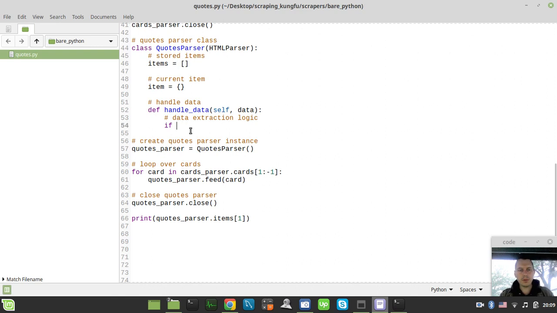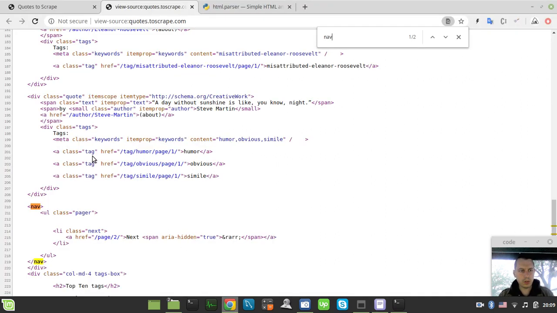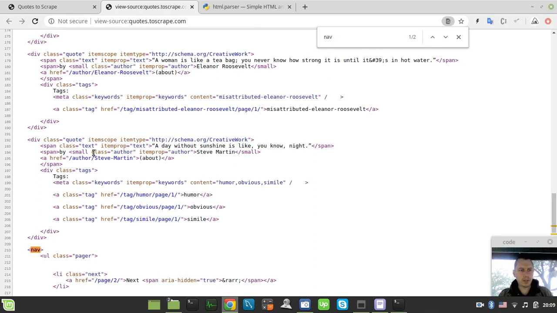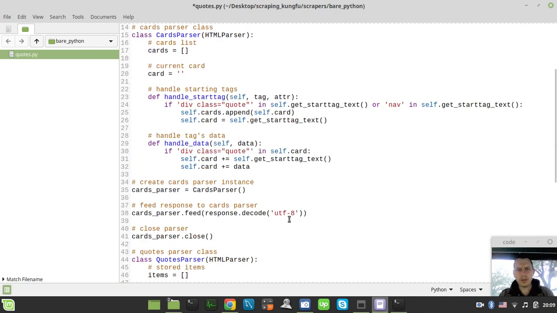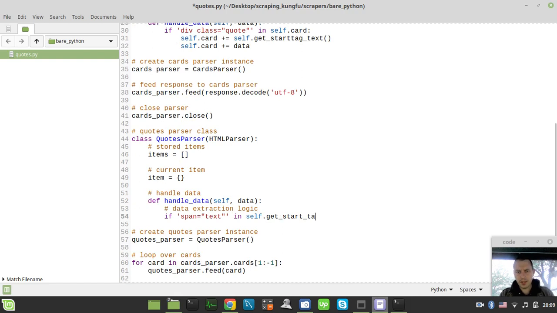So here we try to say if we're looking for span class equals text, and just to make sure, span class equals text in self get start tag. Is this called get start tag? Oh my god. Get start tag text.